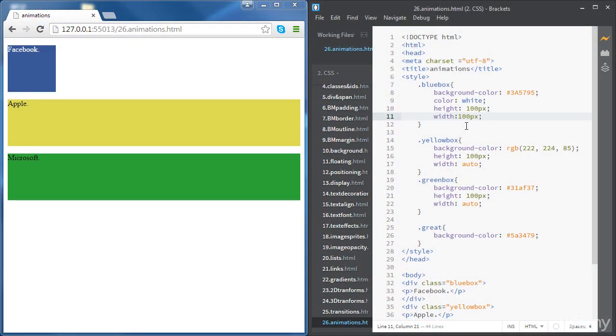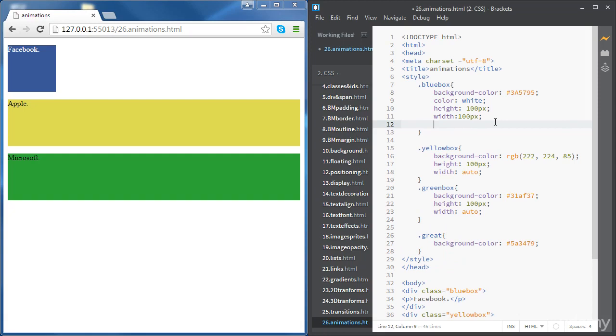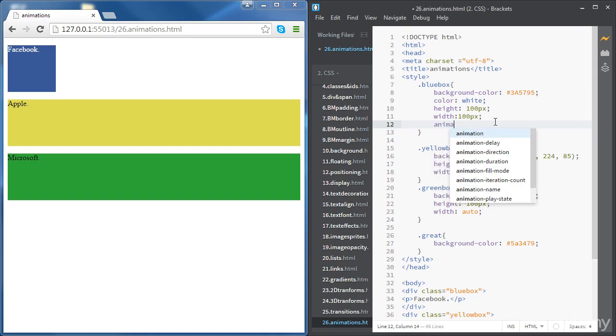In this video, we're going to learn how to create animations. So we're going to be applying this to the Facebook div. First of all, we need an animation property. So the syntax is animation. This is the standard syntax. It won't work with all browsers.